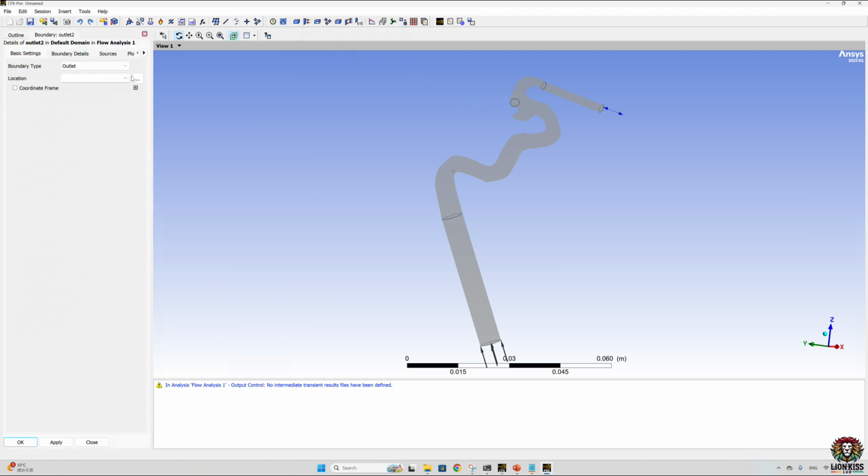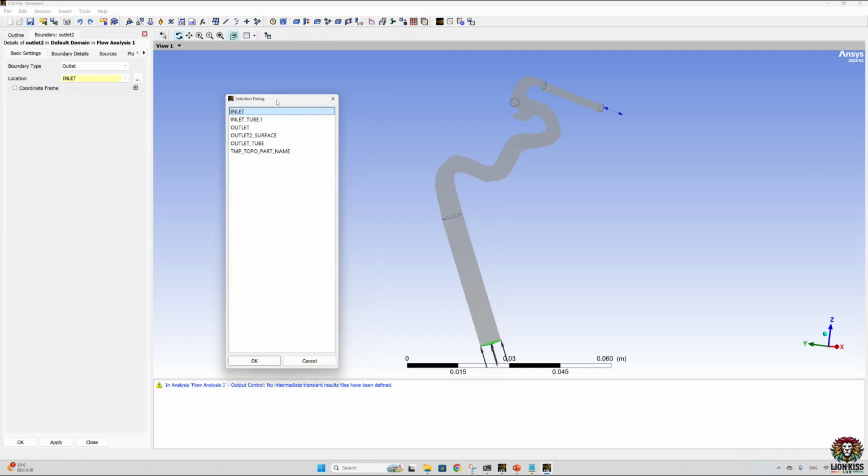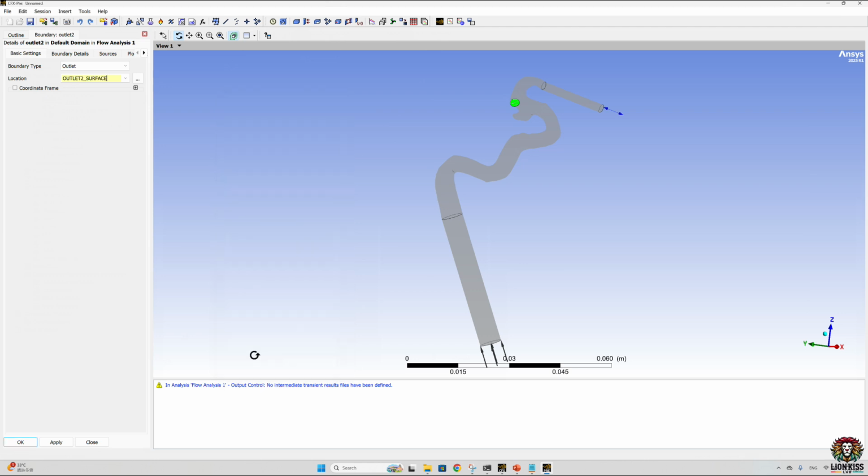Same process, it's the opening, so we will select the second outlet surface, so that will be our outlet because we don't have an extended tube there. So 93.3333 mmHg, so apply. Okay.